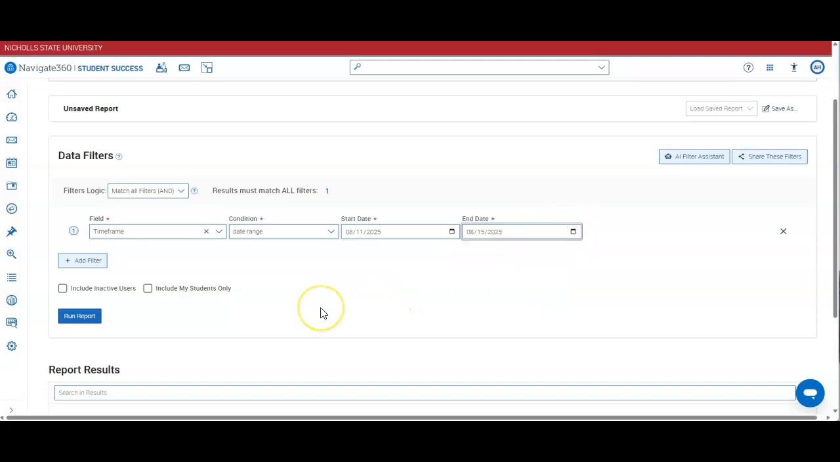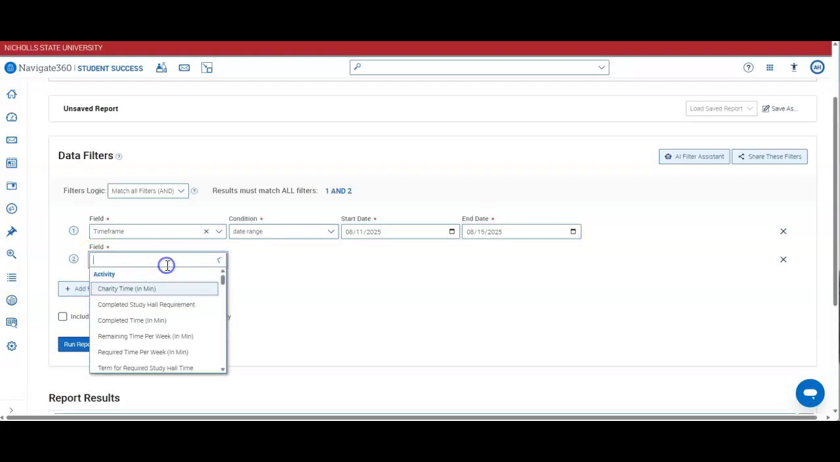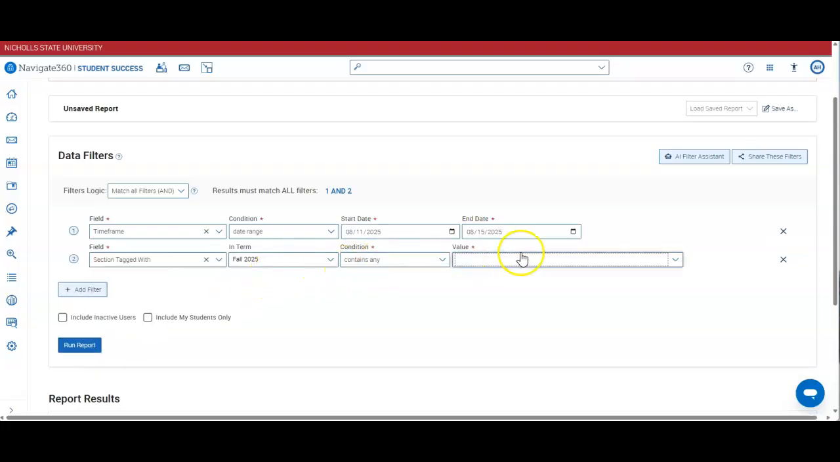I have used my GA to swipe in and swipe out of Study Hall for me, so it's just going to show up on the report when we're done. And if you would like to filter out your sections, you would do an add a filter. And if you go down all the way to the end, you can use enrolled with professor, section tagged with. You would just start typing. Sometimes it gets a little bit slow.